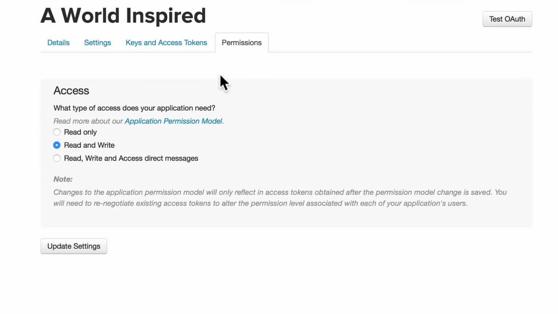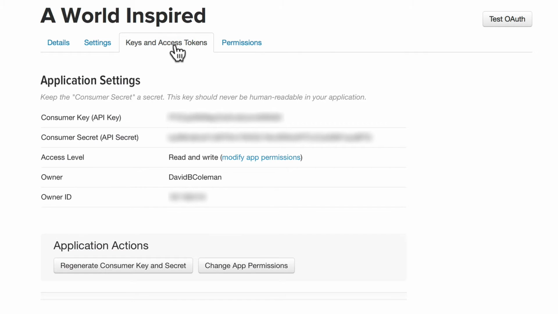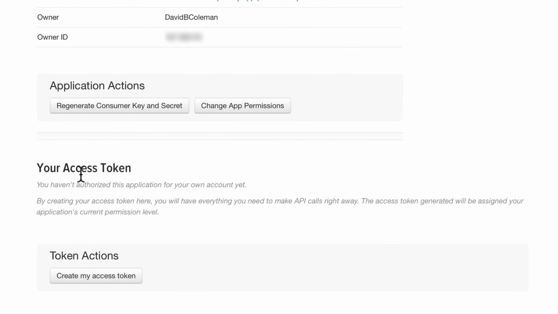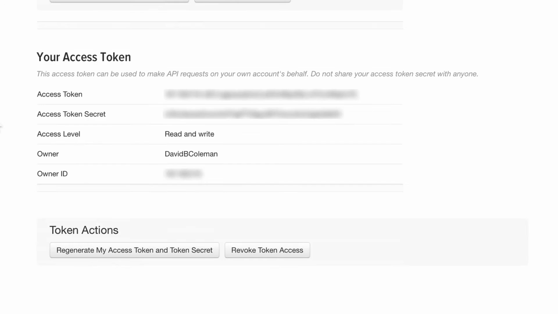for Twitter. And then the keys and access tokens tab gives us all the information we need for the microblog poster settings, the consumer key, consumer secret, and then we also want to create our access token. And that way we can get our access token code and our access token secret. And we want to paste these into the settings for microblog poster.